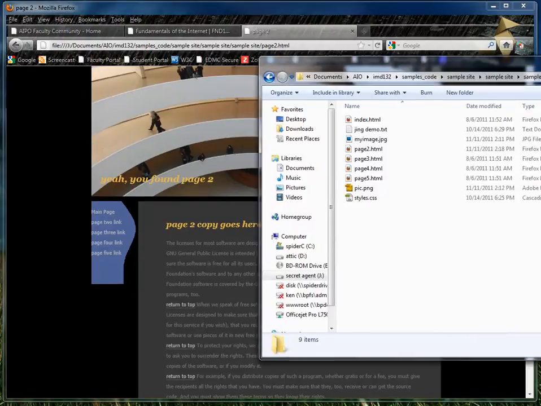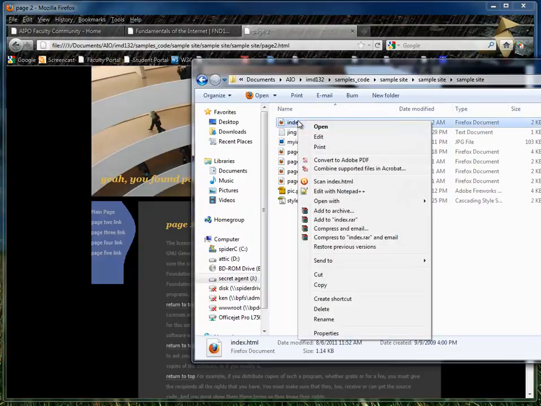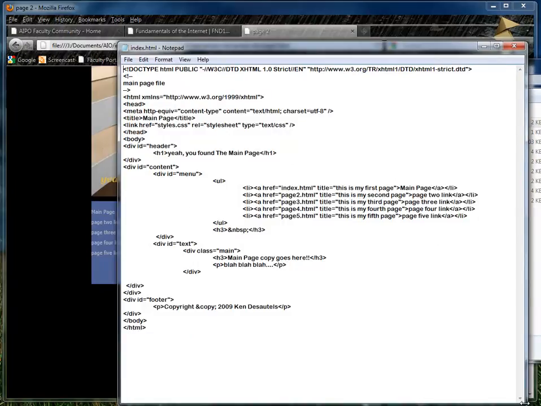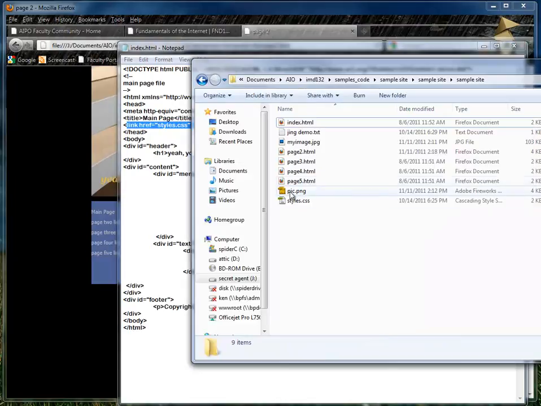Let's look at the code. We're going to start with the main page. I'm going to open this up with Notepad just to show you what's going on. So here's the main page. We have a doc type up top here, and this is just a comment that we have in here. And then we have the opening HTML, the head section, which is right here. Inside the head element, we have a link to our external style sheet. That's the styles.css. And then actually let's open that up as well.